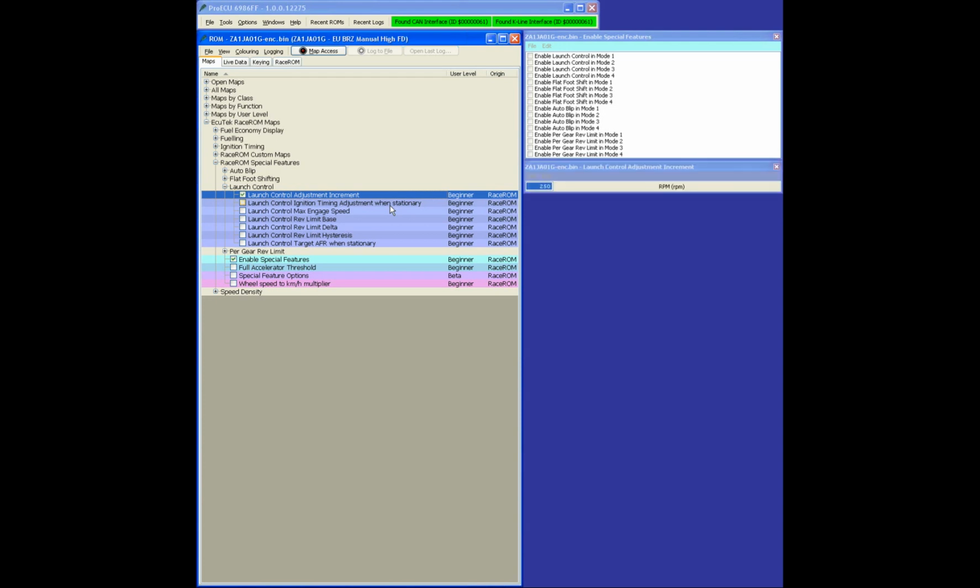Launch control adjustment amount, so 250 RPM. So every time we move the launch control RPM with the cruise control, maybe our launch control is 4,000. If we go up, it's going to go 4,250, 4,500, 4,750, 5,000, down again. And I'm pretty sure that's saved, so next time you launch it, it will save that RPM.